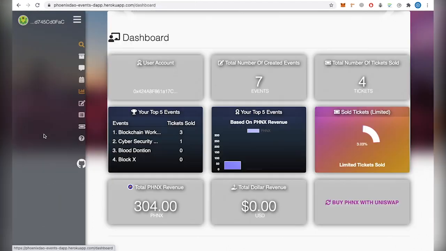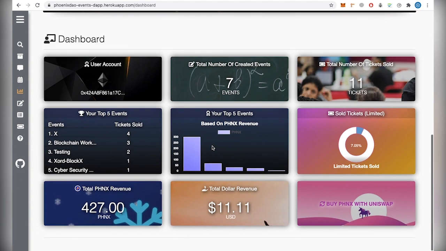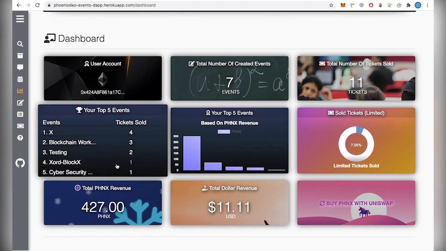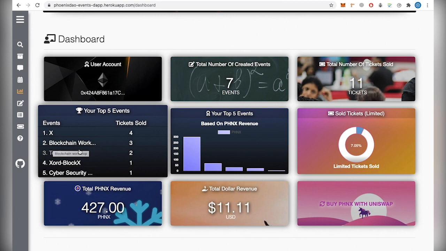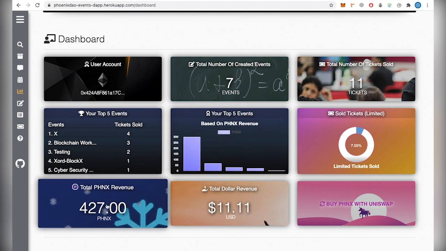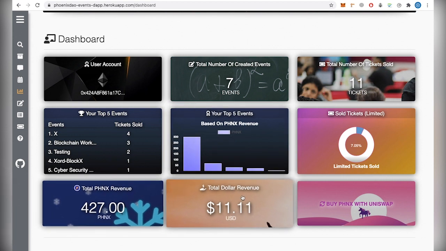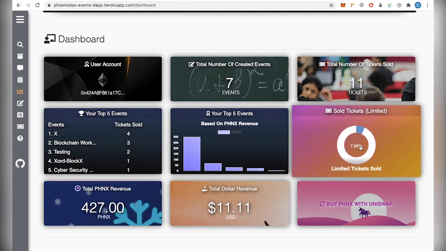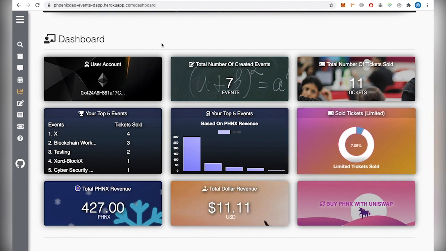So move back to dashboard and we can see that for the event that we just created, 3 tickets have been sold. Okay, in the bar chart we have 3 tickets here, so we have just generated 300 Phoenix revenue, and the revenue has just been updated here and the dollar value is also updated here, and in the pie chart there is also an update. We can see that 7.05% of tickets have been sold.